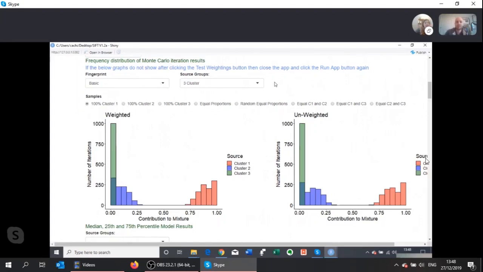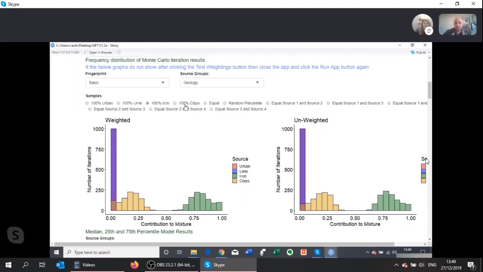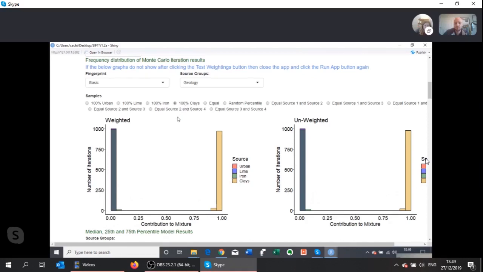So try geology actually. They're the ones we're really interested in. Okay, so our urban's probably a bit worse because we've got less at the 1 position, but it's still not bad. Limestone looks a bit better there, so the bars are more shifted to the right. Ironstone's very similar, isn't it? Yeah, it's about the same, I think. And clay's about the same, so it's not made a huge difference. I don't think it does on this data set, but others it might.